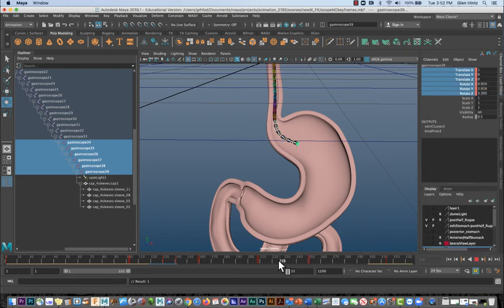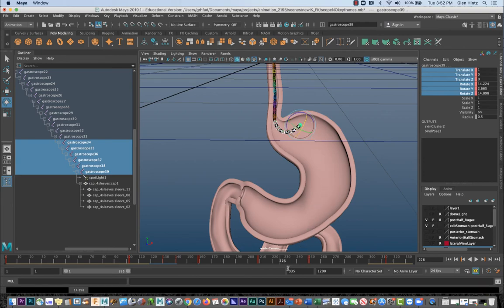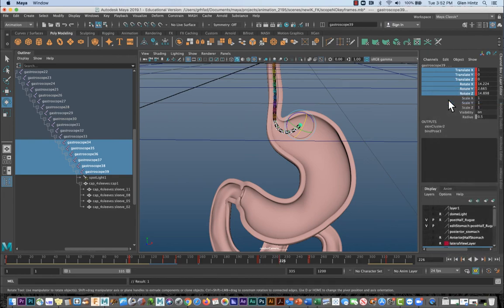go to the middle, and rotate this group of joints and maybe put them down a little bit. Okay, like that. Key it. And then it should come back and then come back out. So let's see what we get.